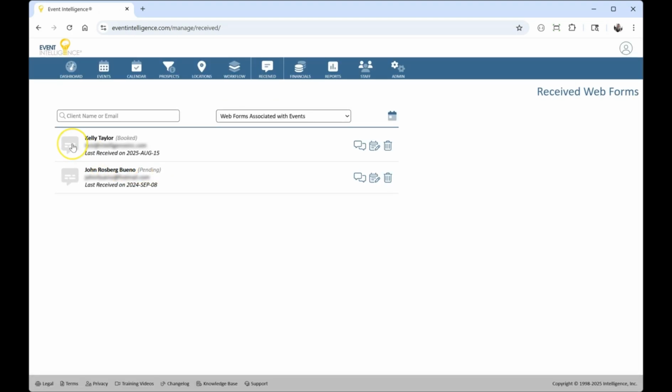You'll see here from the icon on the left that the most recent web form that we received came in through the message form. And in parentheses there, it's showing me their event date. Again, Kelly Taylor, the status of the event is booked. It will show me Kelly's email address. And just below that, it will show me the date of the last received web form. So if Kelly Taylor has submitted 30 different forms over the course of a year leading up to the event, this is just showing me, again, as sort of an inbox, the most recent one here up on top.